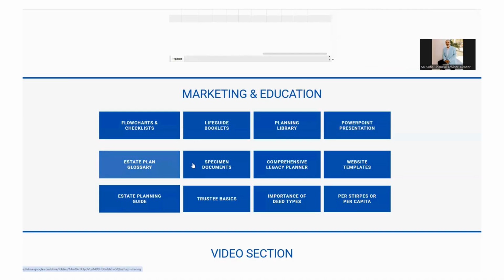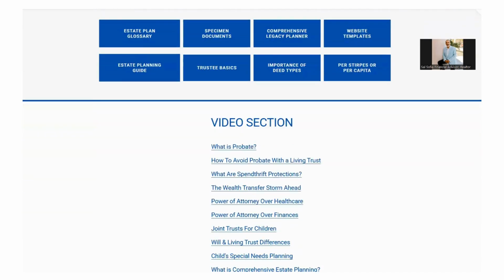You get an estate planning glossary, specimen documents, website templates. You'll have the ability to share in our templating. Some of it is done through Canva, and we will provide that to you. And more education here, as you see, the importance of deed types, trustee basics, and an estate planning guide that we give out to clients.